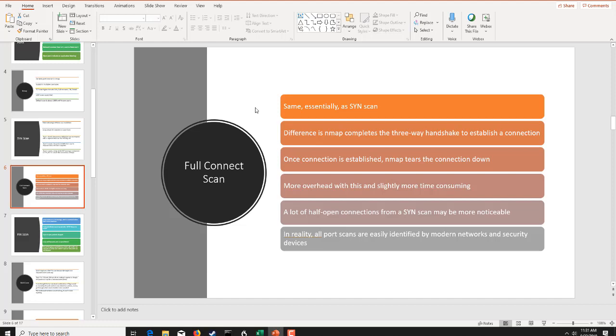In reality, all port scans are easily identified by modern networks and security devices, modern IPS devices, because these security companies that have developed the IPS detectors, guess what they do?